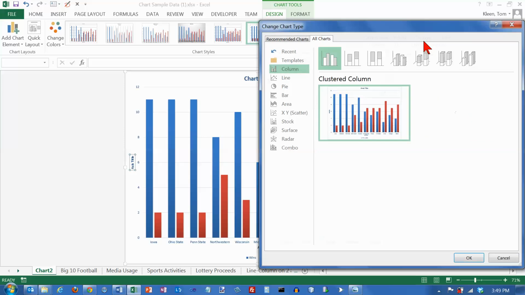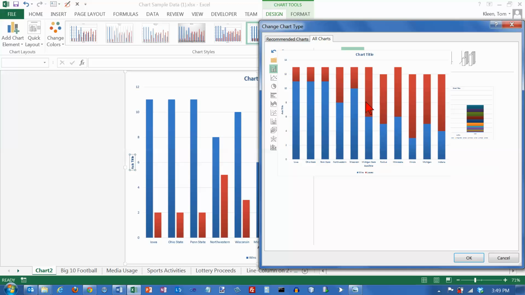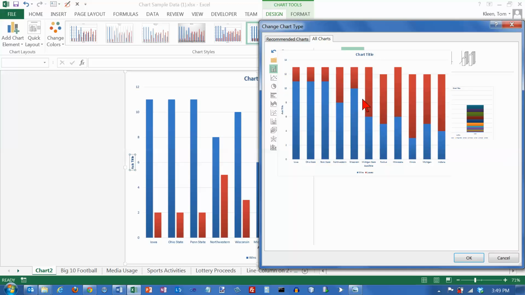You can change the chart type here if you want, and I'm going to have to click on these to get a preview. You can do a stacked column where it puts the bars on top of one another. And it looks like, I'm guessing that the teams here that have the taller bars went to a bowl game, and the teams that have the lower bars here did not.